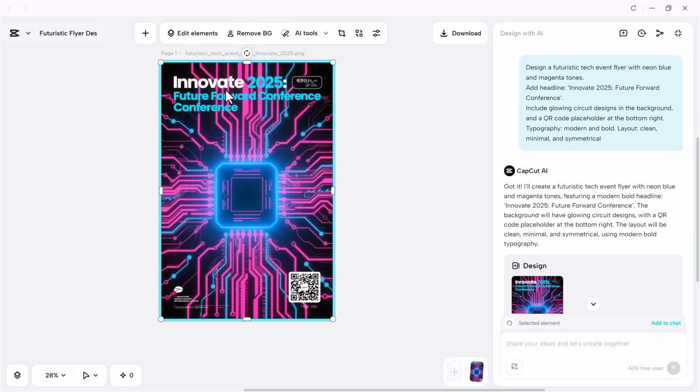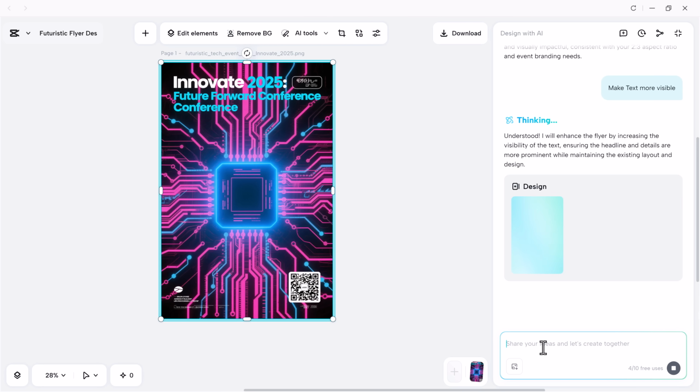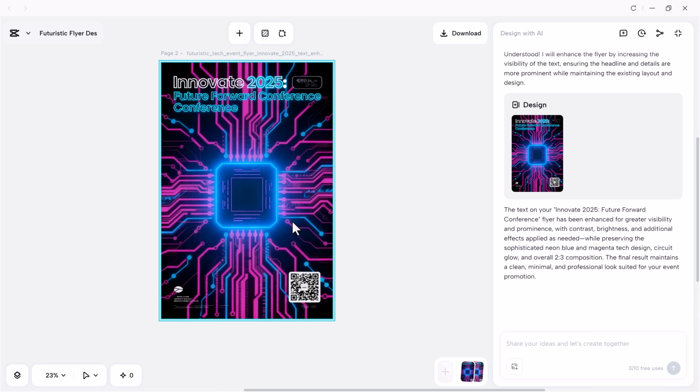It's crazy how detailed the AI output is. It even formats the text placement and creates the right visual balance automatically. And if I want to adjust, I can say something like, and make the text slightly embossed. Boom, done in seconds.